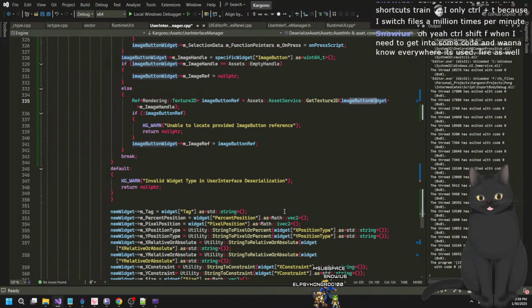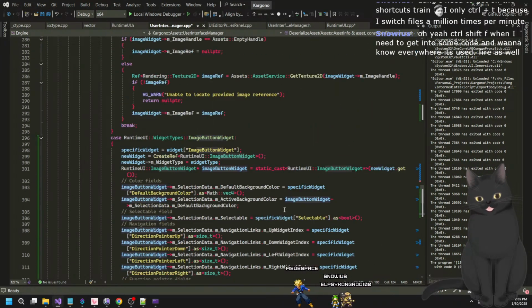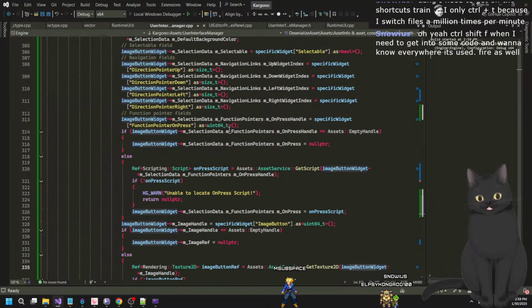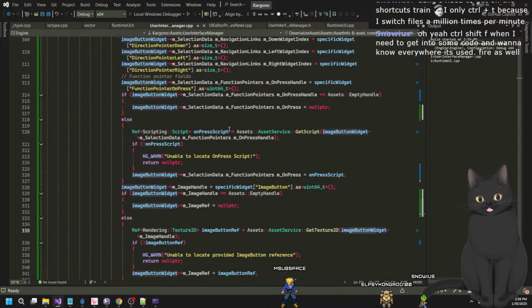Okay, I think that's good. I don't see any particular issues. Function pointers, image button widget.